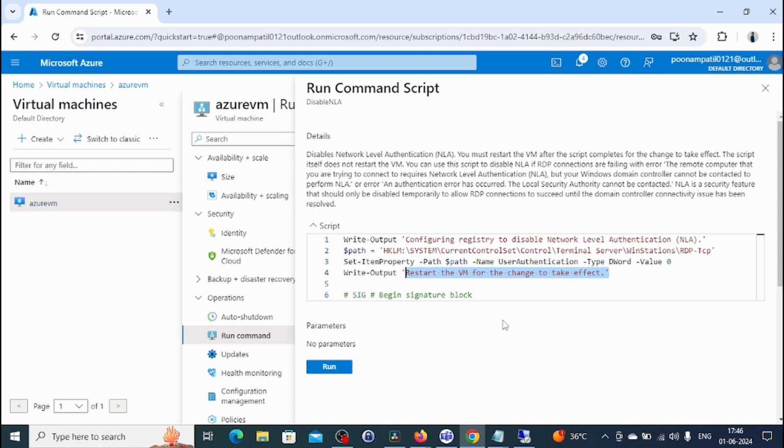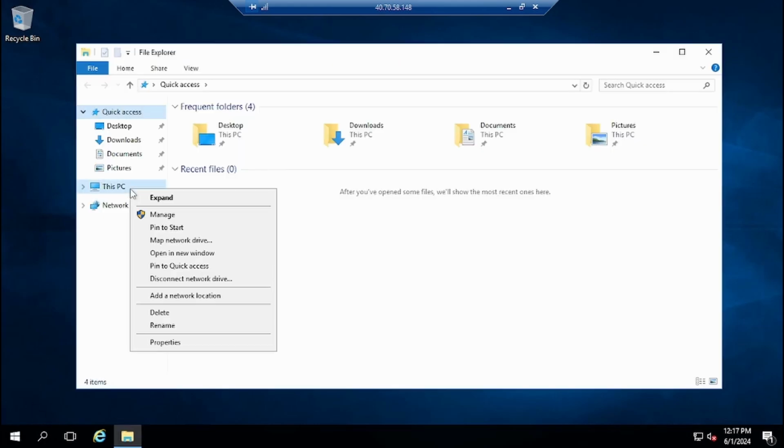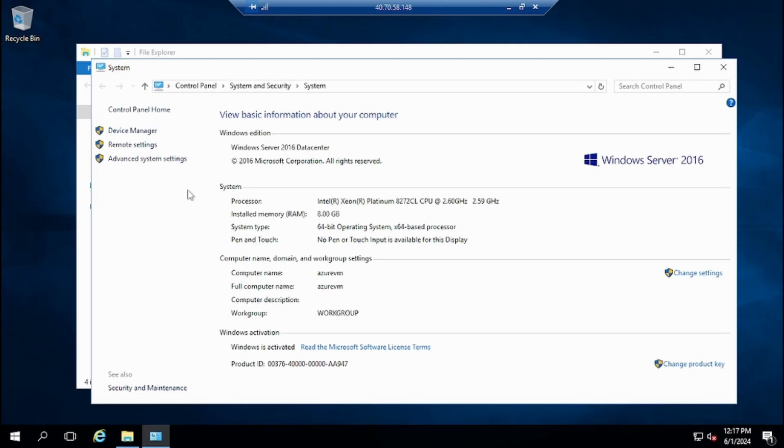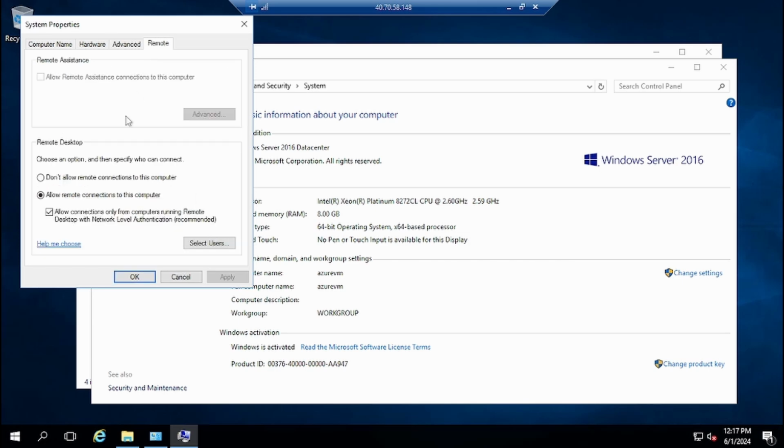So let's quickly go to the VM. I already have RDP access. Here we are going to see what NLA setting we have in our Azure virtual machine. To check the NLA setting, we have to go to the advanced system settings and click on Remote. Here you will see the option to allow connections only from computers running Remote Desktop with Network Level Authentication. This option we are going to uncheck.